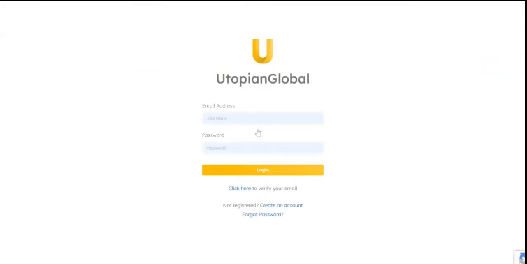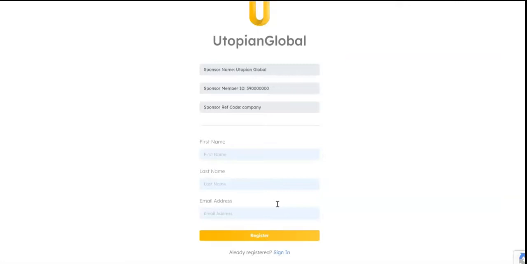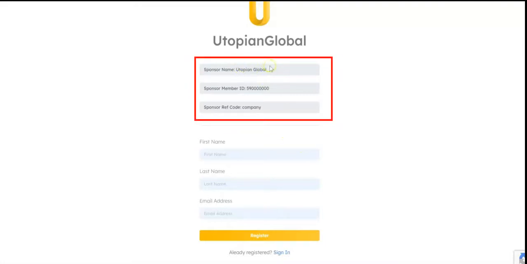So we see here, I clicked on one of these buttons and it's asking me to create an account, which I do here by clicking create an account. Now we see here as a sponsor name Utopian Global. This is a test account, so I haven't gone to any of the referral pages. I went directly here to Utopian Global. But if you were invited by a person that you know, then of course that person's name would appear here, as well as their ID number and their sponsor referral code.